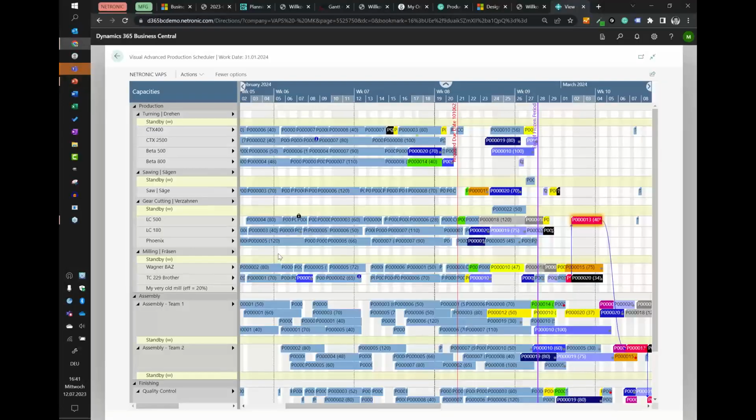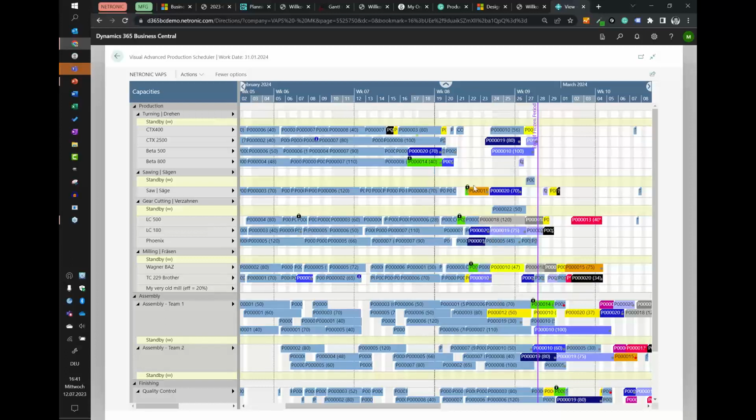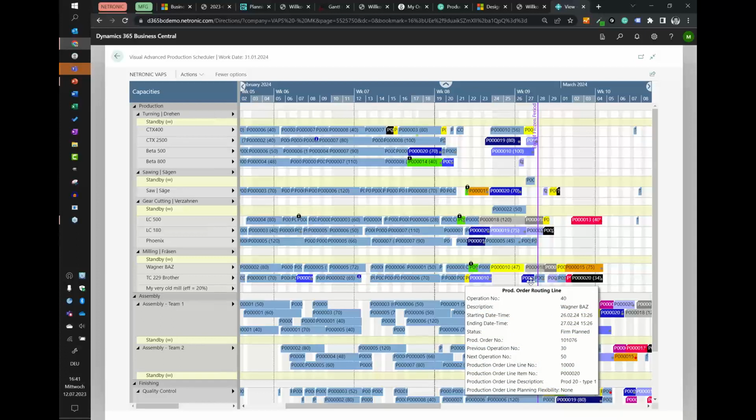And now, for example, if this green production order here should not get changed by the scheduler, then we do not need to right-click pin, but we can right-click and say pin with capacity blocked. Then I can say, do I want to just pin this operation, or this entire production order line, or do I want to pin this entire production order? And if I pin this entire production order, then you see it is now locked. Now every operation of this production order is locked, and it will not get moved by the VAPS anymore.